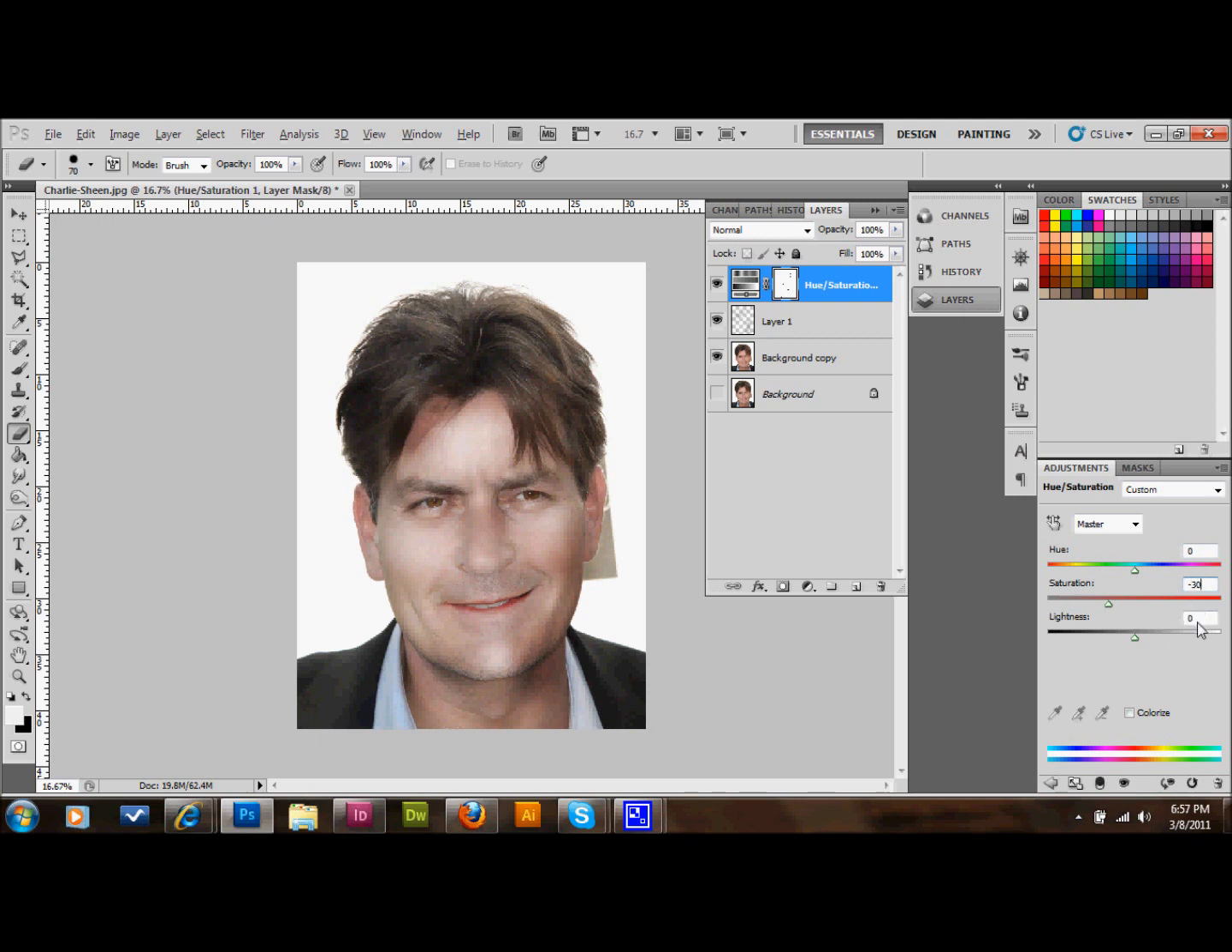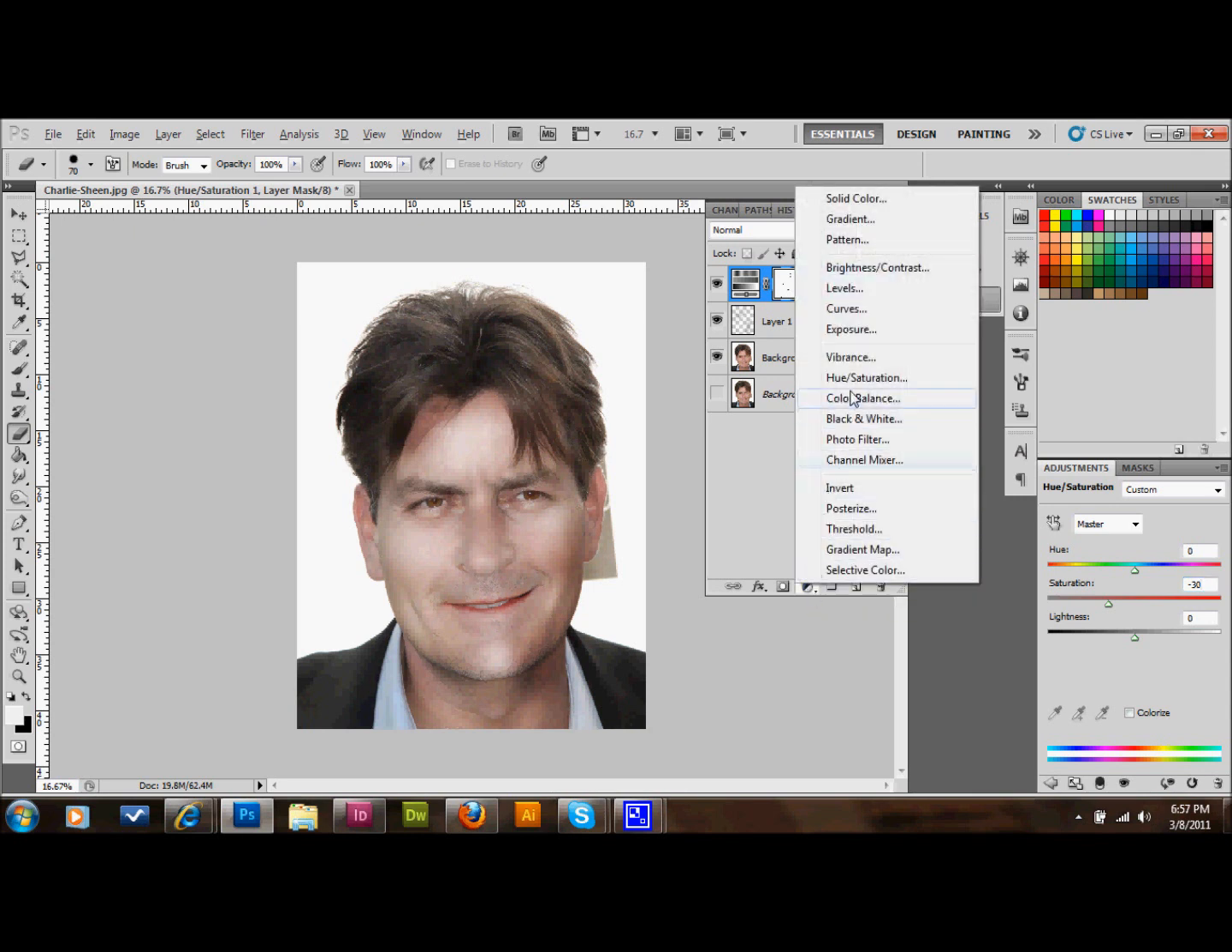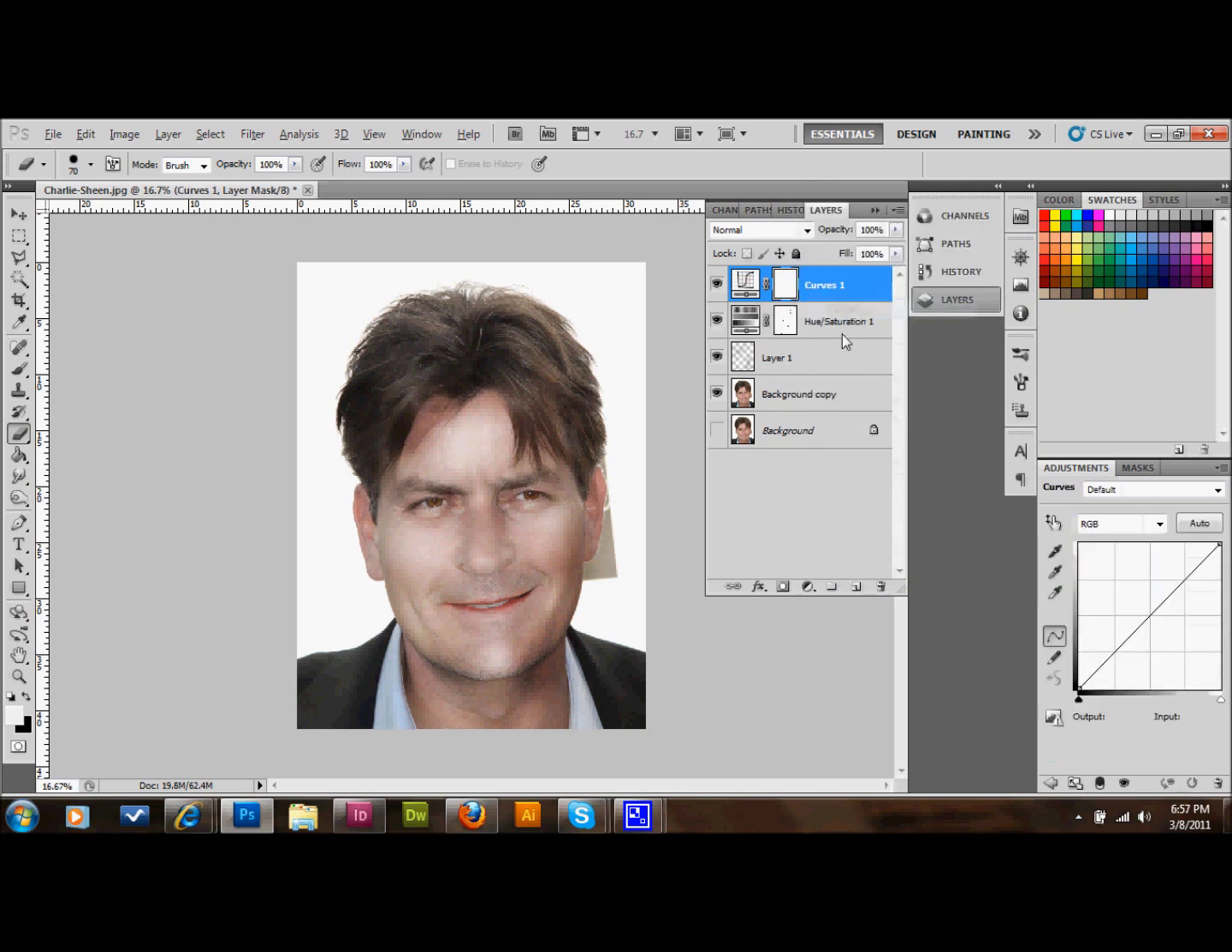And we're going to go down to make a new adjustment layer again, and we're going to do a curves adjustment layer. And I always like to make 3 points: one in the middle, one in the top, one in the bottom. The one in the top we're going to move up a little bit and to the right. The one in the bottom we're going to move down a little bit and to the left. And the one in the middle we're going to bring up and to the right just a little bit too.